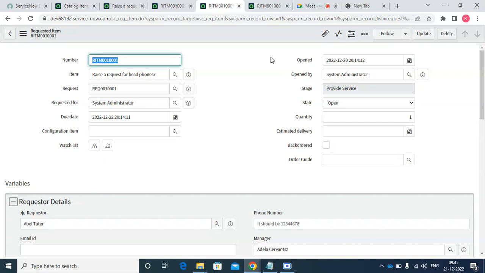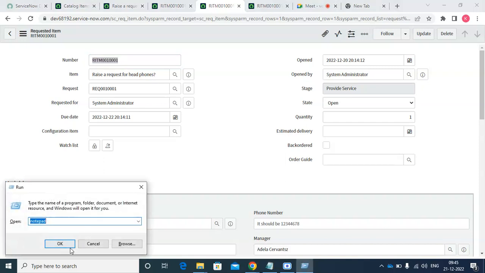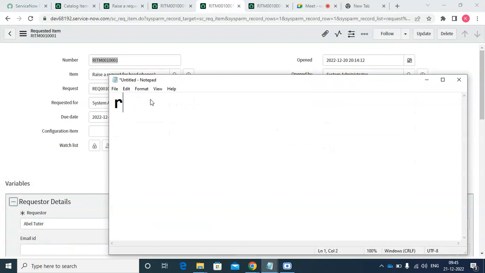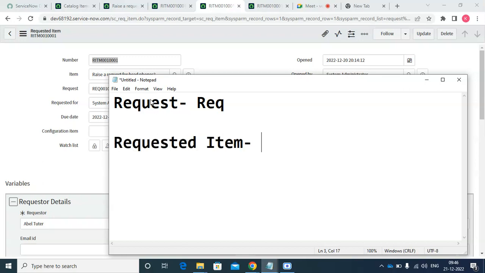So in the service catalog, what happened? Whenever you apply for something, it will create a request, which we can call a REQ. And from that request, a requested item will be created. We call it RITM. And from that RITM, if you want to, we can create a catalog task.